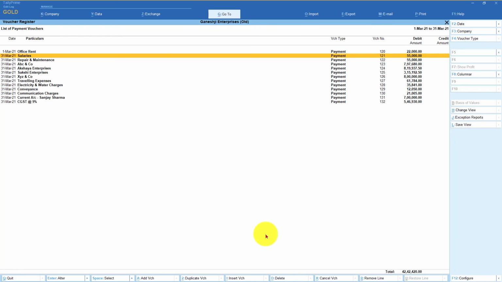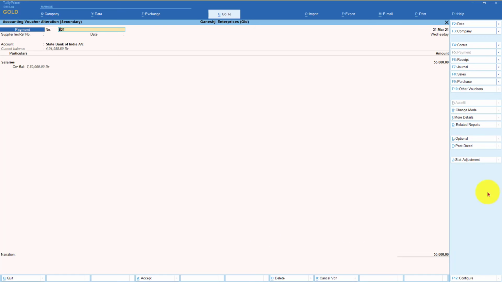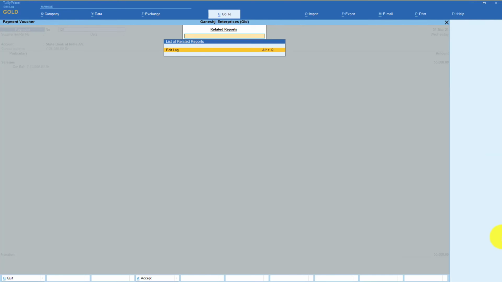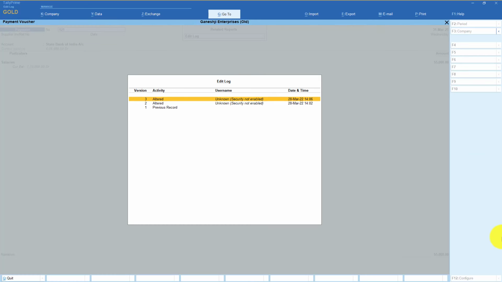You don't have a separate report where you can go and see which vouchers have been edited or altered, right? So you have to basically see if any voucher is altered or edited. If you want to view if there is any alteration, then you go into that particular voucher and you're going to see related report, edit log, and this is what is going to give you. So this is now going to keep the history of these vouchers' edit or alteration information. So at any point in time you can always come here and see what changes have happened or what alterations have taken place.